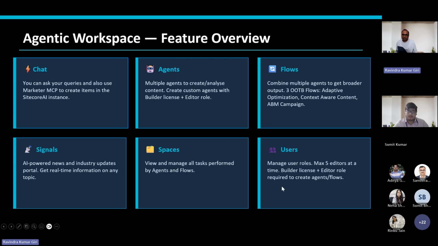Users: to execute certain agents or to build agents, we need a certain level of access. There is a builder license and editor roles, which we will explain in the demo also, including where we can get the access. As of now, I think a maximum of 5 editors can log in at a time.